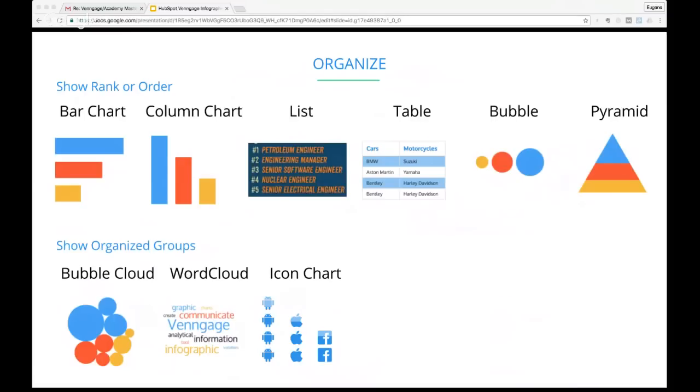If you want to show organized groups, so groups of things together, you can use a bubble cloud, and then you use colors and tones to group certain things together. So related to that is also the word cloud. So you can group certain words together using color and then size to denote the value, right? And icon charts work the same way. You can pick similar icons to sort of show things that are related.